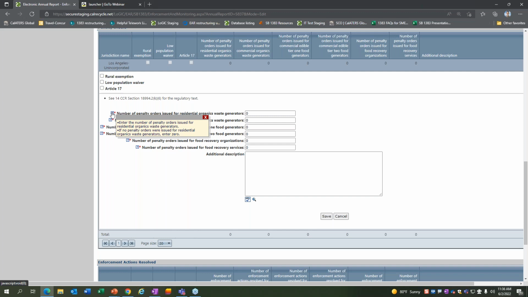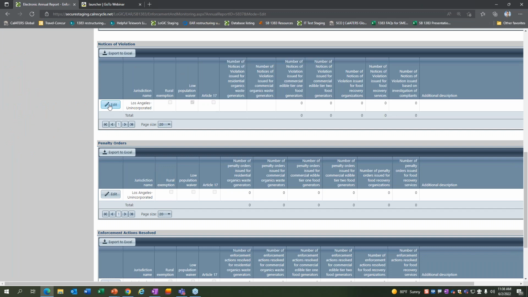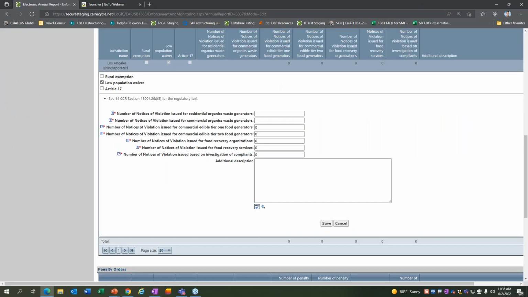And Andrew, can you go back to the violation section? Because this is probably where, if you've done education or issued something pre-enforcement, you would enter it.